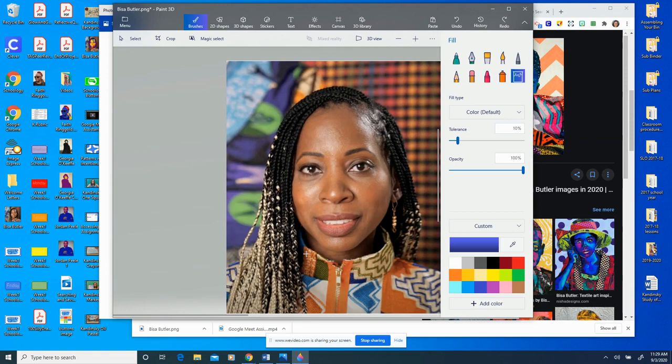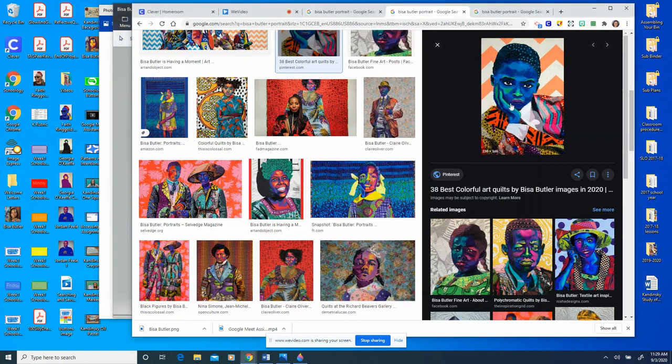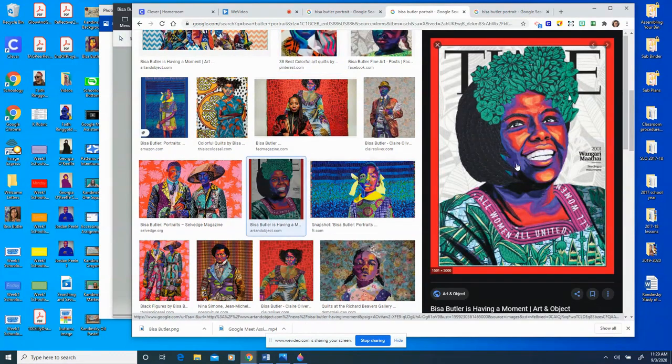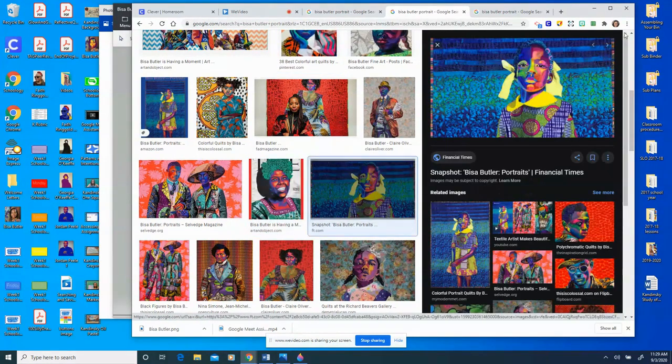So instead of doing an analogous color scheme like this portrait here, where this person looks like maybe they're in a little bit of a frustrated mood, so she used primarily cool colors there. I'm going to do a mix of warm and cool colors, kind of like she did on this portrait and even this portrait here.